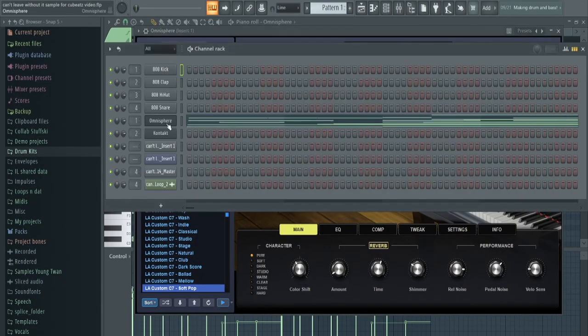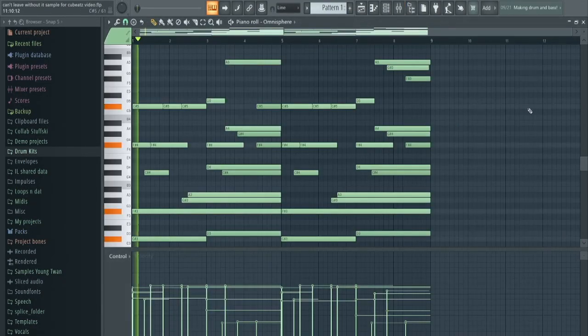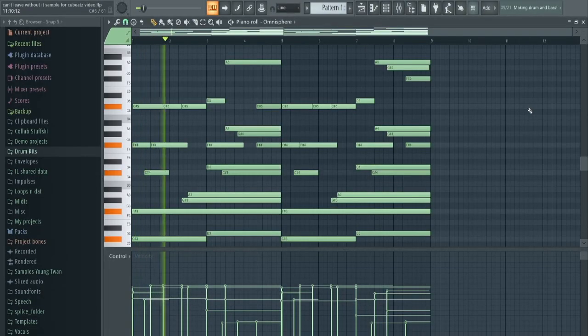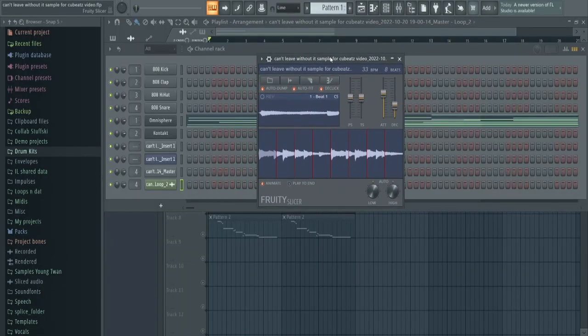I first grabbed a piano from Keyscape and Omnisphere, and I copied these chords. As you can see, and this is a consistent theme throughout most of Cubeatz samples, we only have 2 very simple and repetitive chords.